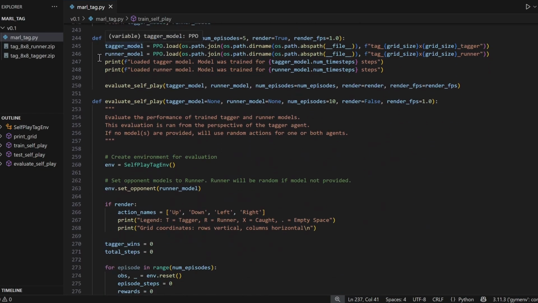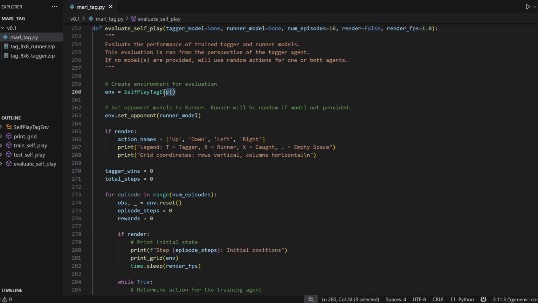Test function is fairly simple. All we're doing is loading the two models and then calling the evaluate function. Down here in the evaluate function, I'm creating a single instance of the environment, and I'm just gonna evaluate from the point of view of the tagger. Since whatever the performance of the tagger is, the runner's performance is just the opposite. So we just need to look at it from one point of view. I'm setting the opponent model as the runner model.